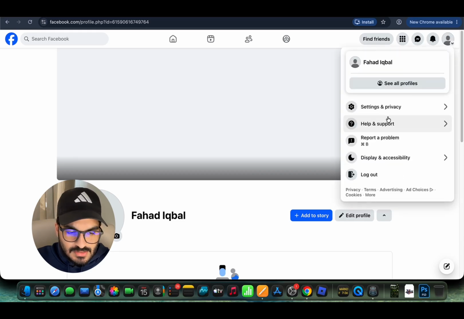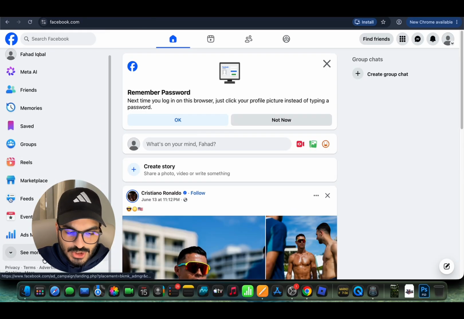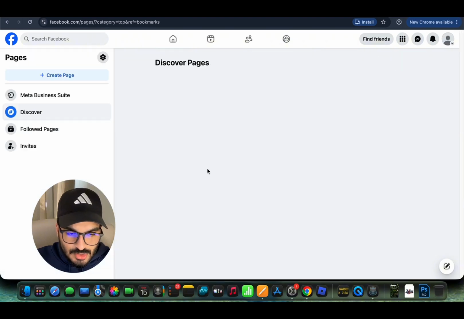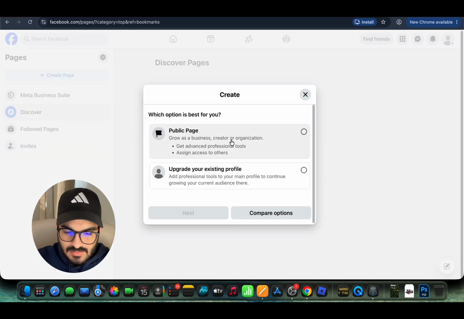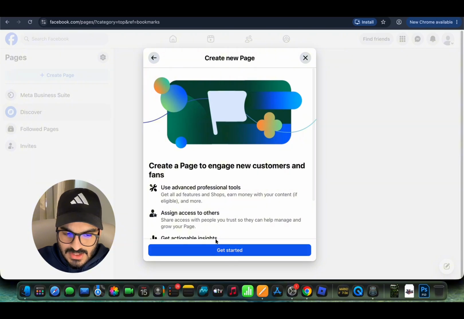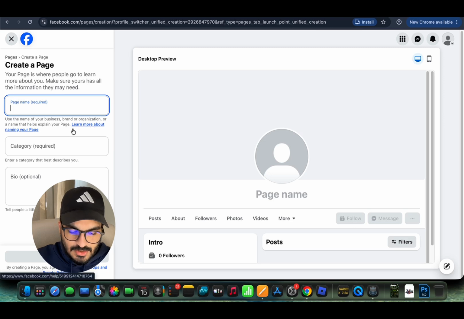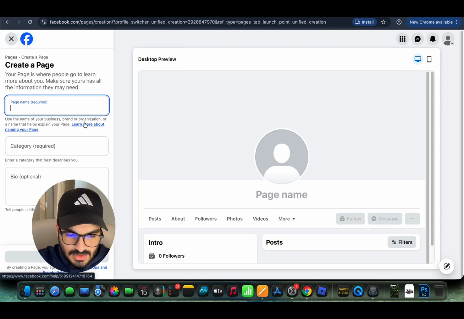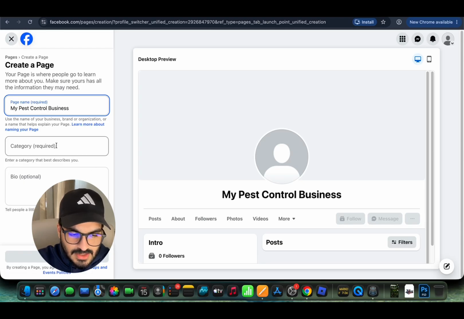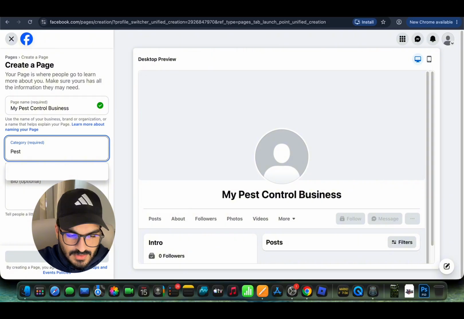So now we're going to create a Facebook page. To do that, it's very easy steps. You have to create a page here, and this is a public page. Always click on public page, and most of these steps are self-explanatory, because you just have to write your business name. So I'm going to do Marketeo USA, or what you can do is my pest control business, and the category is pest control service.